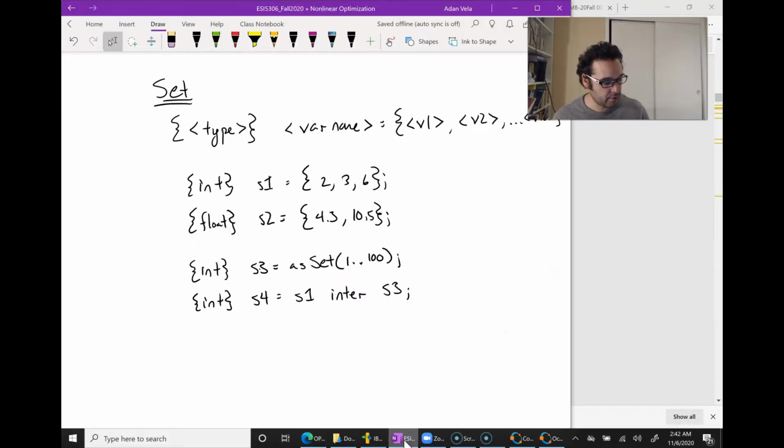Now, I do want to give one word of warning, which is to say, when you're doing these set operations, I'm going to do the intersection between S1 and S3. S1 is a set of integers, and S3 is a set of integers, so we can intersect them. If you had a set of floats and a set of integers and you try to intersect them together, CPLEX will give an error. So again, you can only intersect similar types. It seems like you can't do these set operations on different types.